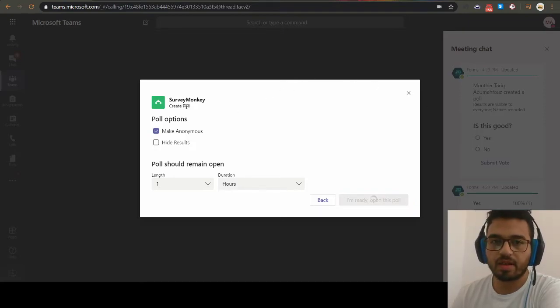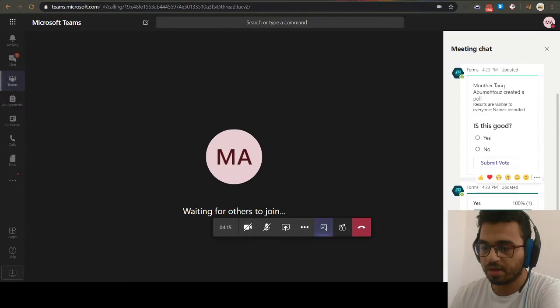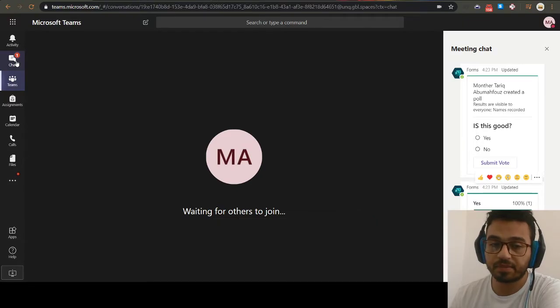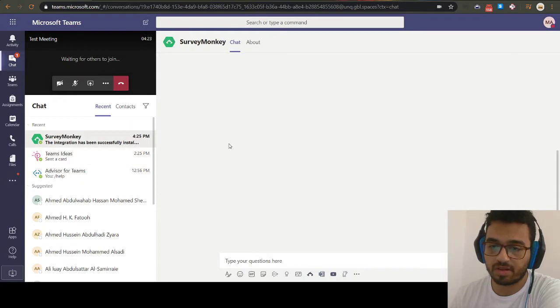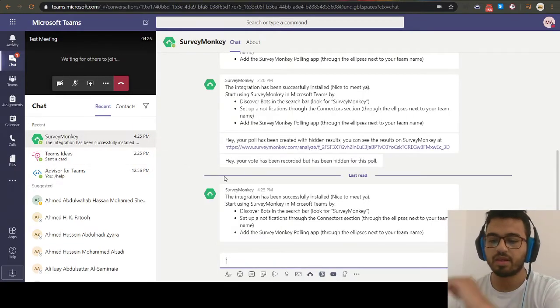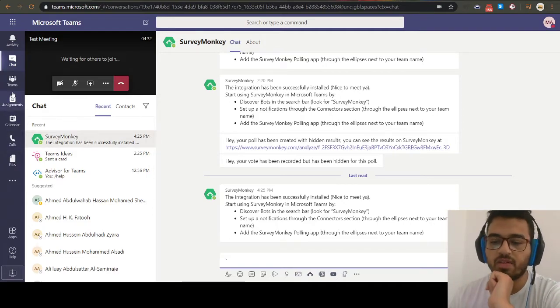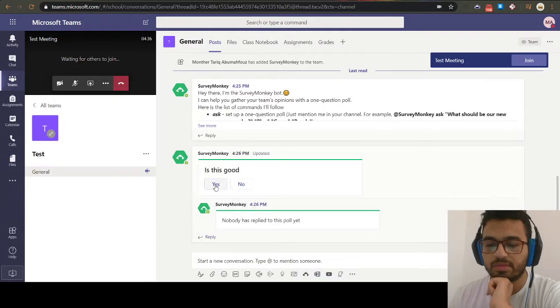Now, SurveyMonkey is actually not a part of Microsoft, so it does not show up in the chat over here. It does not show over here. But if you see the chat of the team, this is SurveyMonkey because it has a bot. It just tells me that a survey has been created and it has been successfully added to the team. If I check the team, there it is.